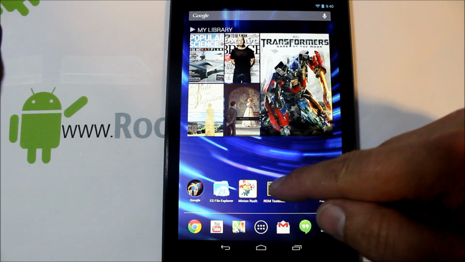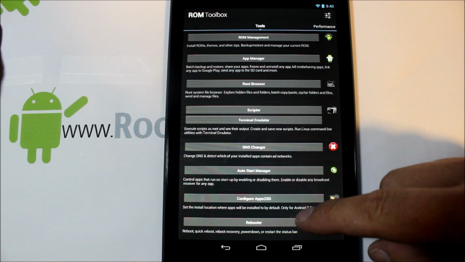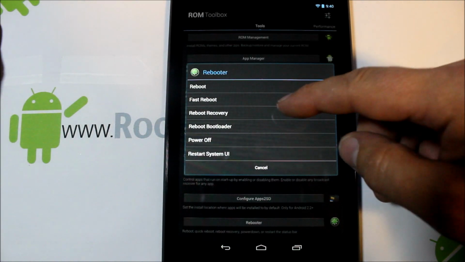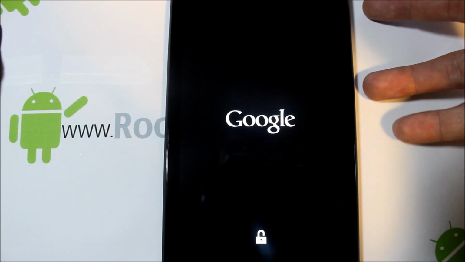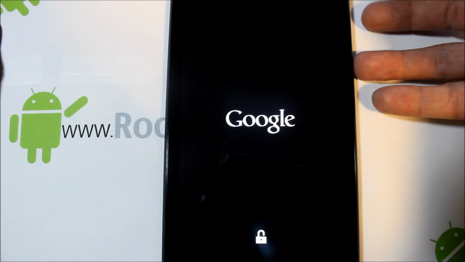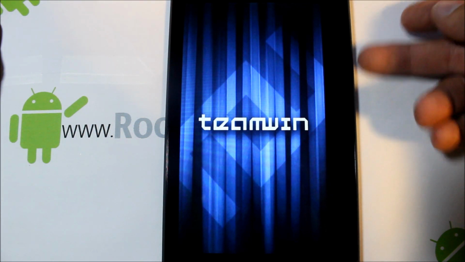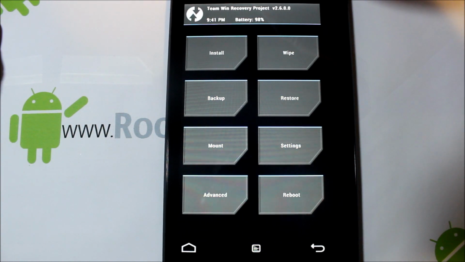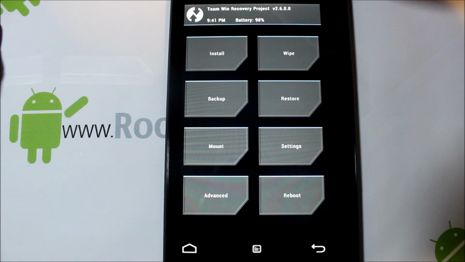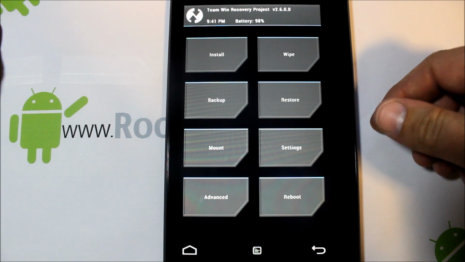So I'm actually going to use ROM Toolbox. This is a pretty cool application, and I'll just use it to reboot me into recovery. Reboot to recovery. Now you can also get into recovery by powering the device down, and then when it's completely powered off, holding volume down and power on the side here until you get into bootloader mode, and then scroll up and down with volume up and down, and then select recovery with power, and that'll also boot you into recovery. You should know how to do all that stuff if you already have a custom recovery installed. Again, if you don't, watch my other videos, please.